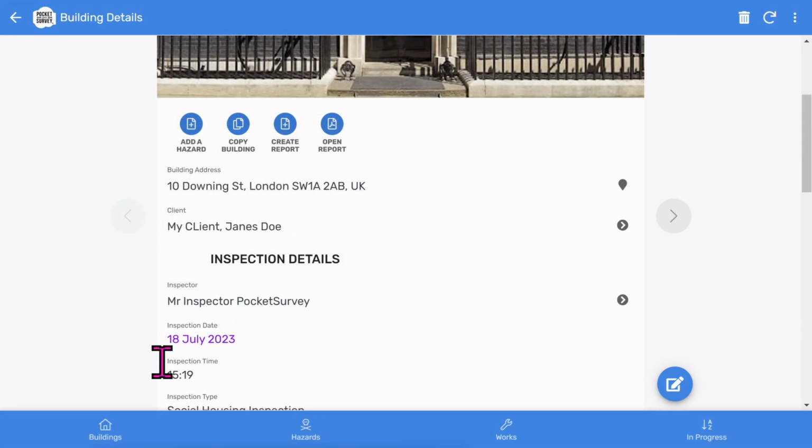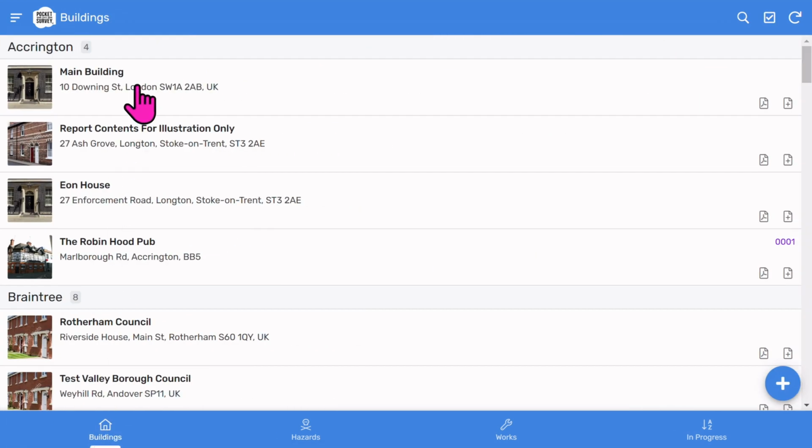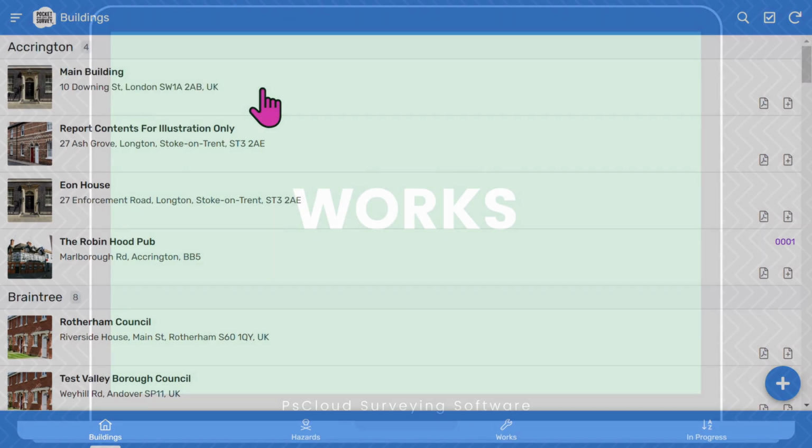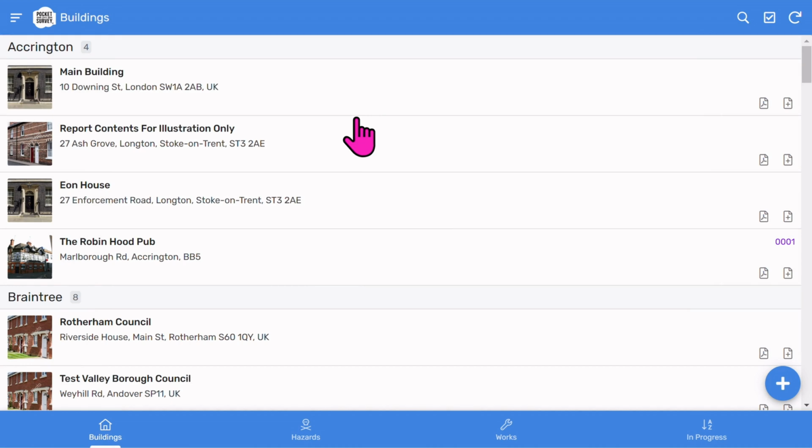So far we've covered the essential aspects of creating a HHSRS inspection report. As you've seen, it's quick and easy to do and produces a fantastic client report. But there's lots more to the software. For example, if your client wants a costed list of remedial works, you can use our Costed Works add-on feature. I'm going to demonstrate that to you now.